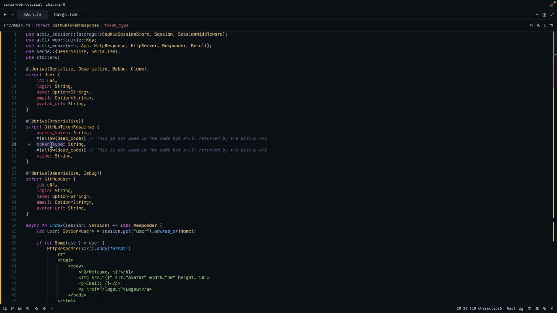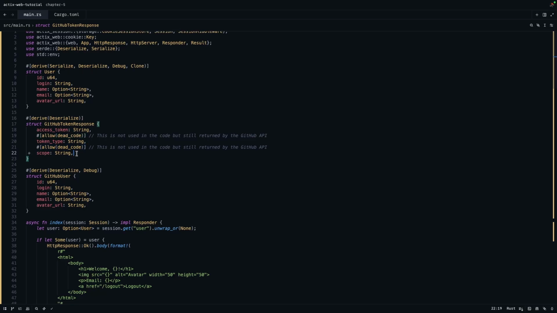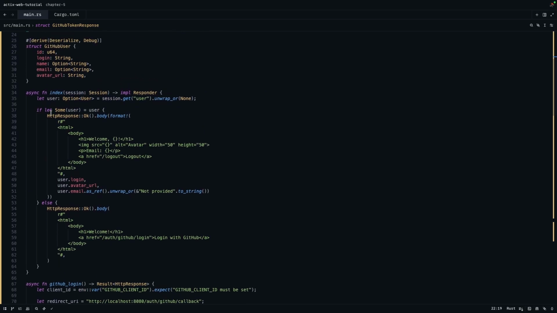Because of that, we don't really need this token type in this example or the scope. However, it's still returned from the API, so that's why I have this allow dead code macro here. And the login code is pretty much the same. However, here we are returning some HTML depending on if the user is logged in or not.